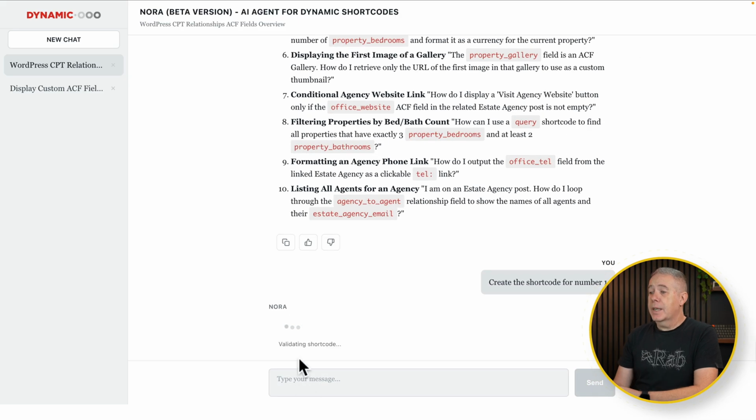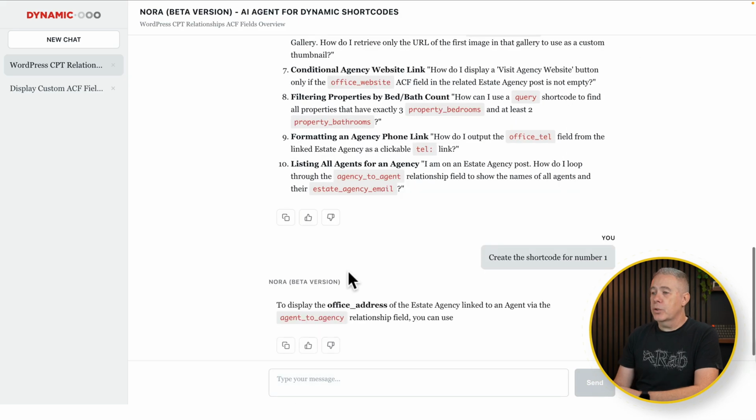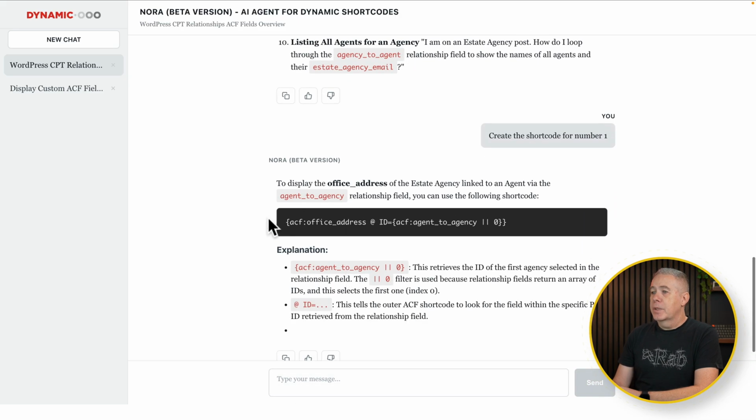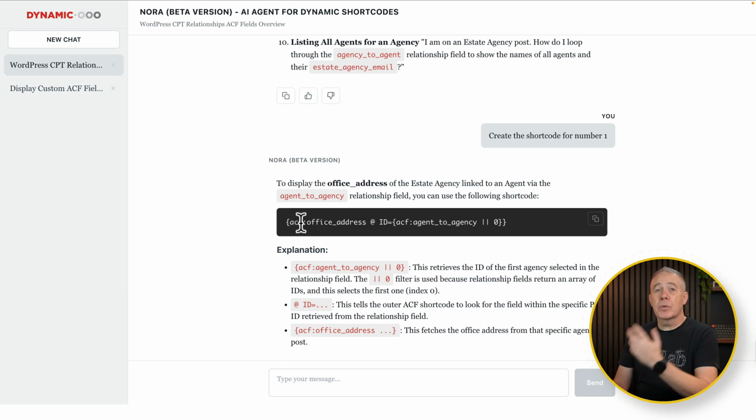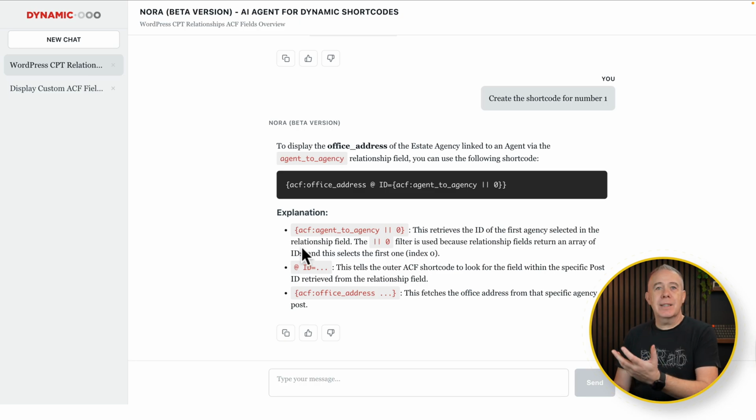We'll send that. Again, it's going to check the documentation and check the shortcode. And there we go. So now that's telling us this is the shortcode you can use. The ACF, so it's an advanced custom fields field called office address. And the ID tells the ACF agent to agency. Because we prompted it and told it how the relationships work, it's coming back and telling us that's the relationship it's going to use. And underneath, you can see it breaks things down and tells us.